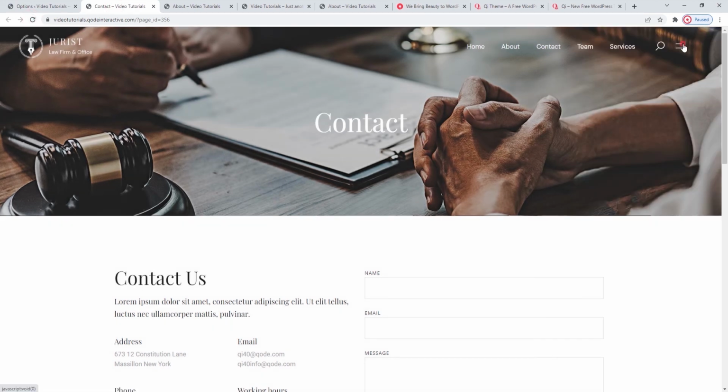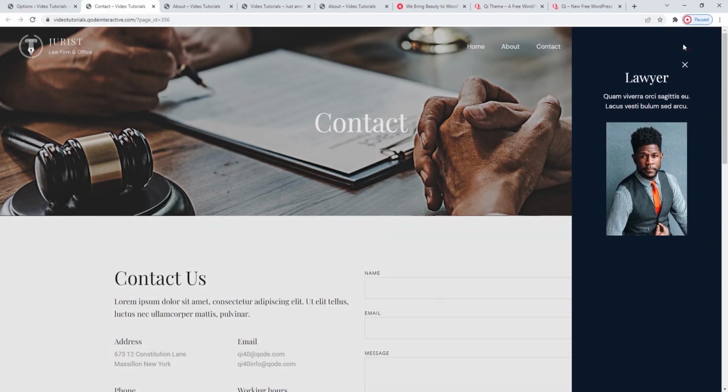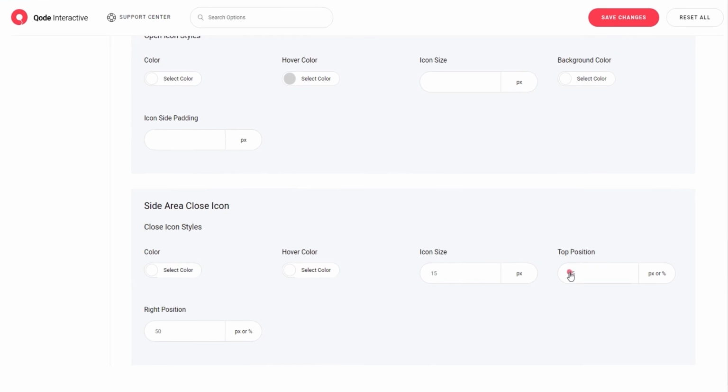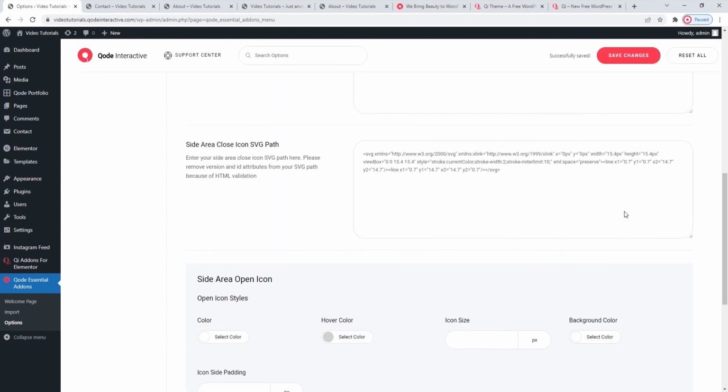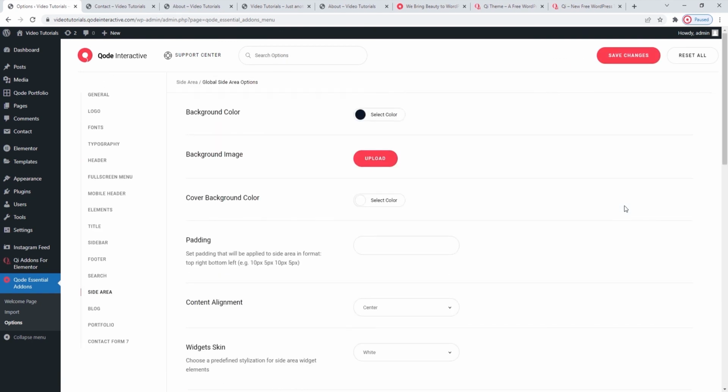And when we open the side area, the close icon has shifted its position thanks to the spaces we set above and to the right of it. Okay, I'll return these to how they were. Just a sec. Save changes. And with that, we covered all the options for the side area. As I mentioned earlier, the blog options are covered in a separate video. And the same goes for the portfolio options, which are in a tutorial of their own.